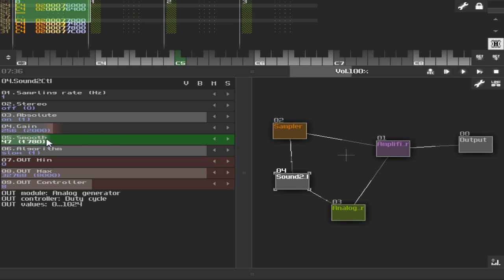Smooth is basically how smooth the changes take effect. So if you have this at 0, this is going to be very choppy. If you have this at 256, it's going to be very smooth. So you want to find something in between there, depending on, you know, your sampling rate and things like that.